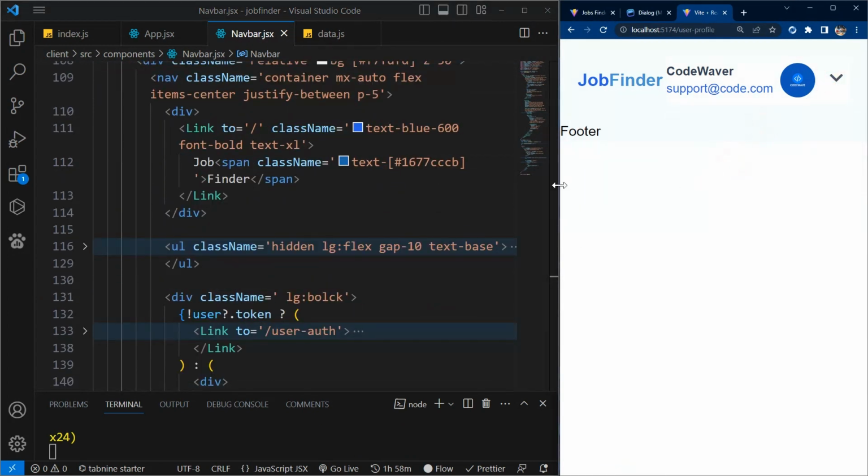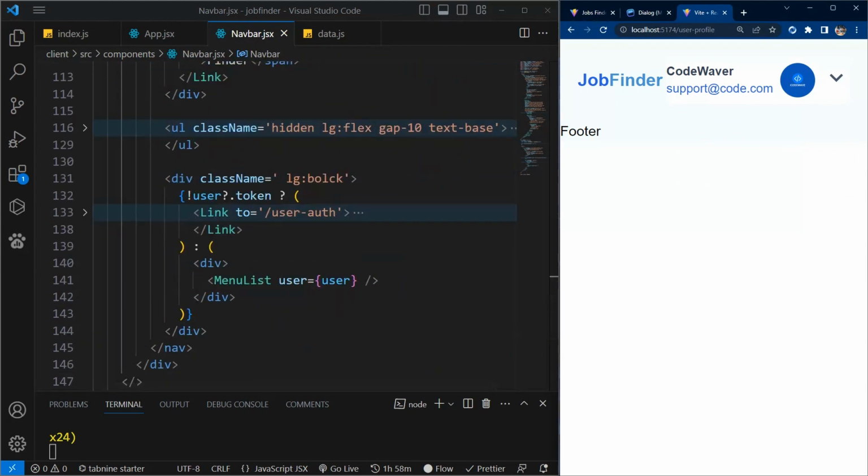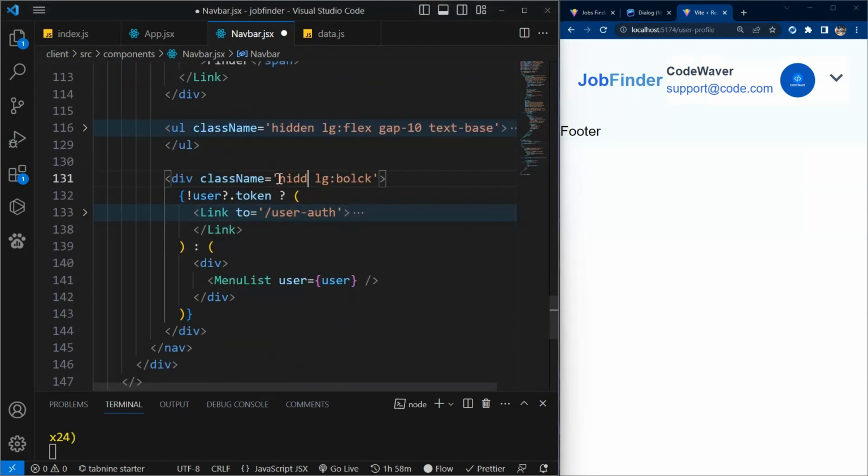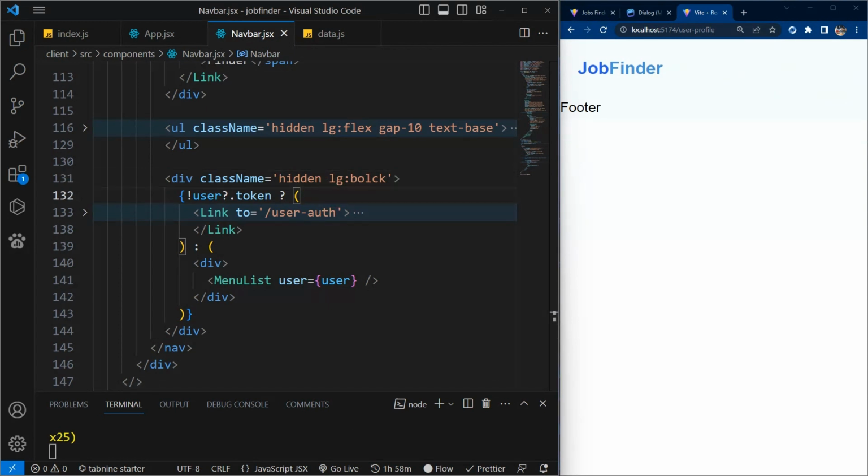Okay, so now if I click on it, you see we have user profile and logout. Okay. So now let's put the heading here. Good.